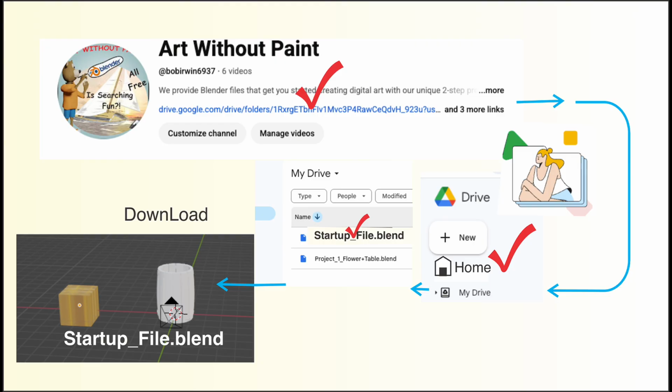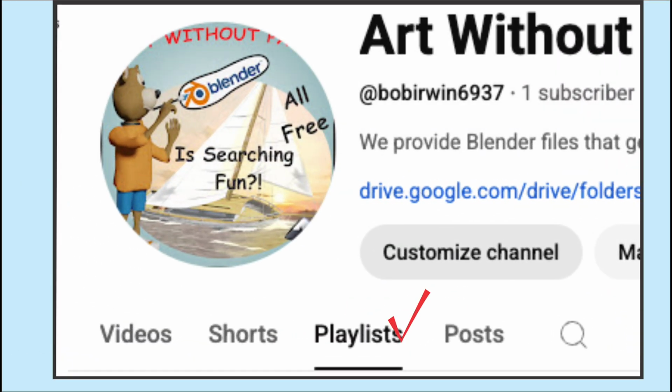If you have never used a Google link, here's how it goes. In my channel art, you see this checked link, it takes you to my Google Drive. Click on Home. Now you check the file you want to download, and it goes to your download folder. Move it to a folder or open it in Blender. To find this project, click on Playlist. Then you can see it with Blender opened.